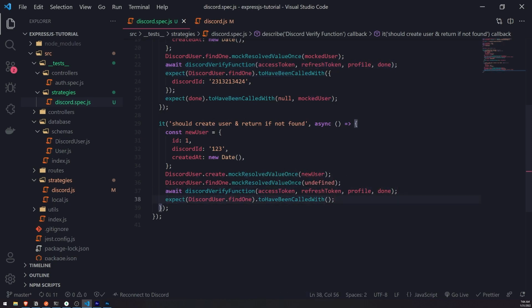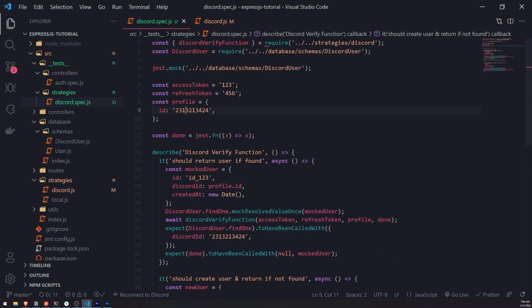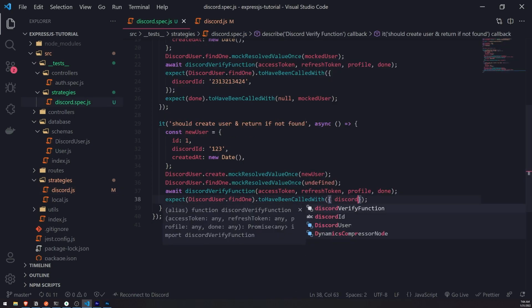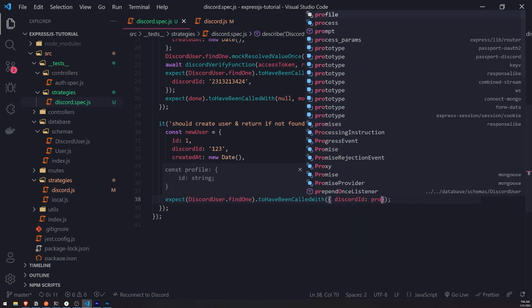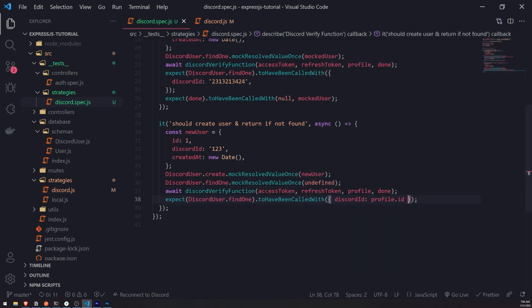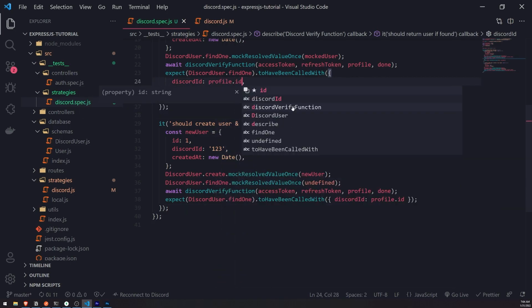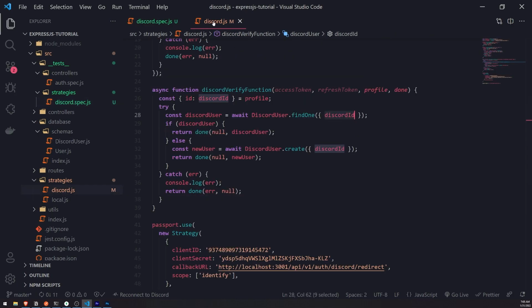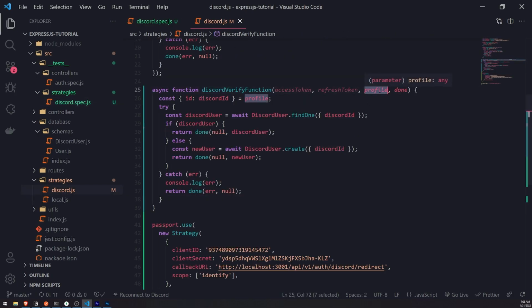So excuse me for forgetting about that. So await Discord verify function. Okay, so to have been called with, and then we're going to pass in the ID that comes from over here. So to have been called with Discord ID, and that's just going to be profile.id right over here. Or you can just hard code this, but I'm just going to do profile ID, and I'll just change it up here as well. In case we change it up there, it'll also match. Okay, so yes, we're expecting Discord user.find1 to be called with the Discord ID that is from the profile.